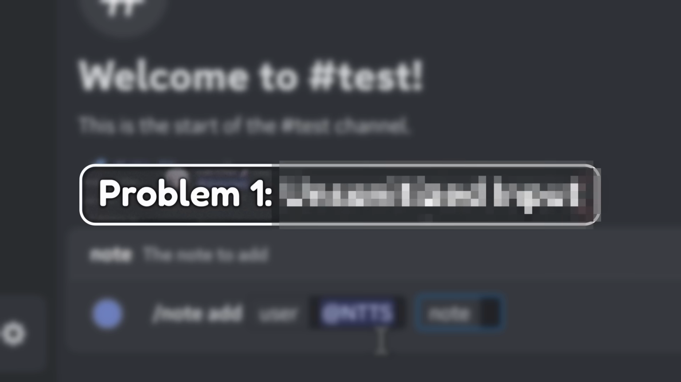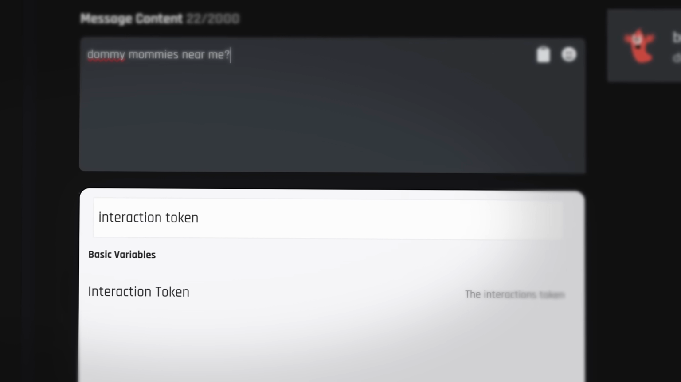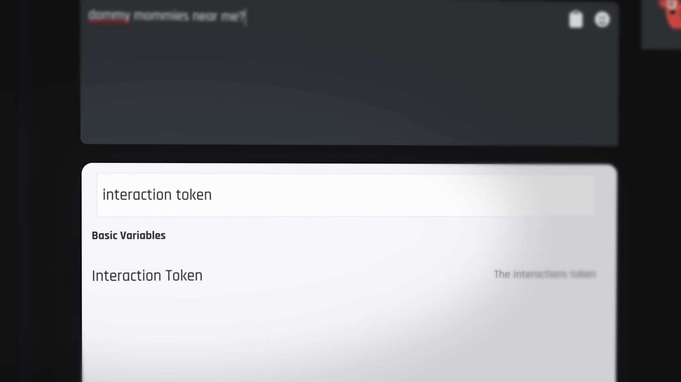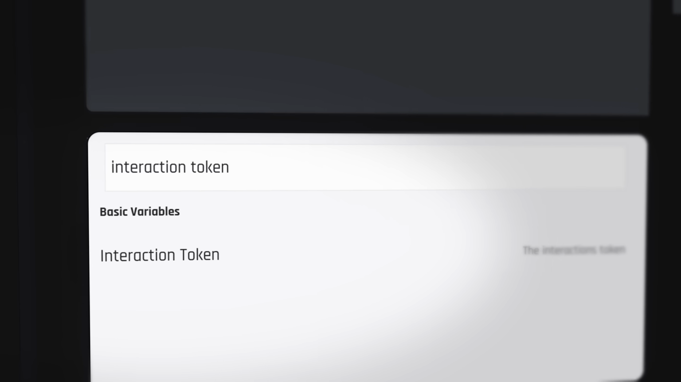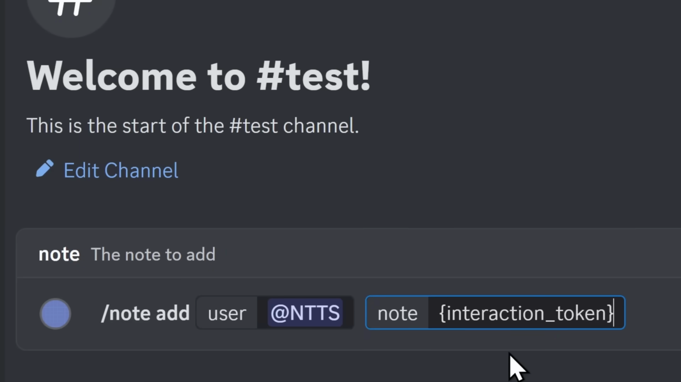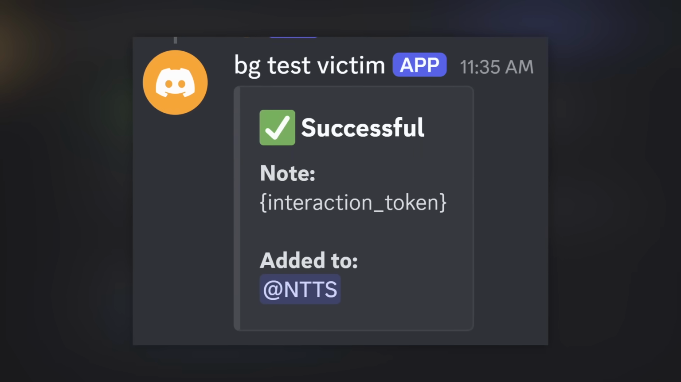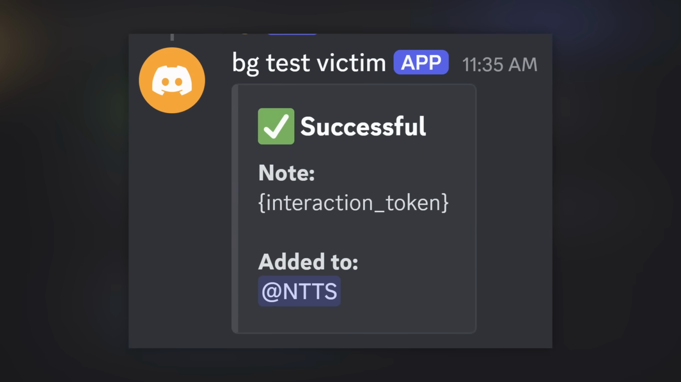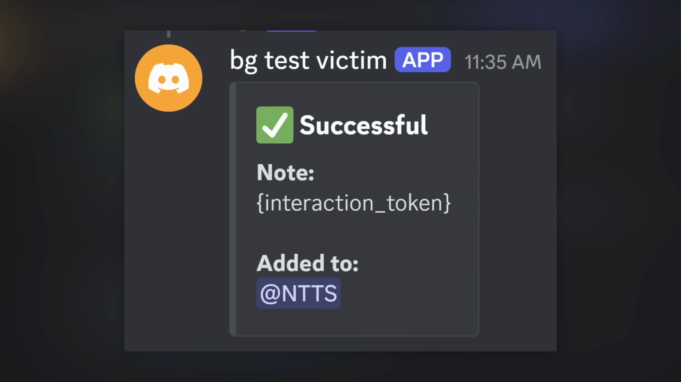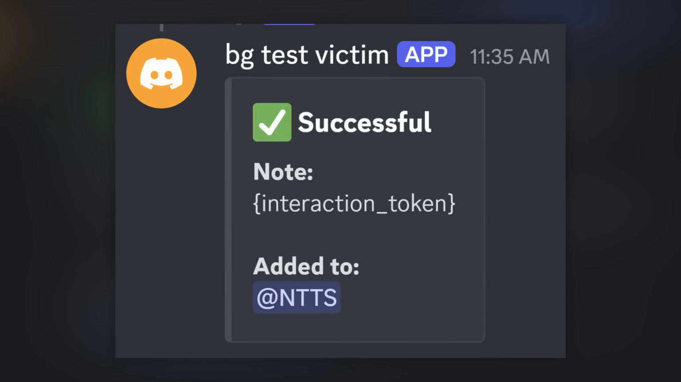This is like number one thing you should not do. Remember how we were looking at those basic BotGhost variables, and there was something called interaction token. Now, I'm no rocket scientist, but when I see the word token, it's probably important. In this command, I'm going to paste an interaction token. Now, the way that this should work is that the bot should sanitize user input. What that means is that when I press enter, my note should just be interaction token. This should not turn into any different text. It should just be plain text saying interaction token for the note.